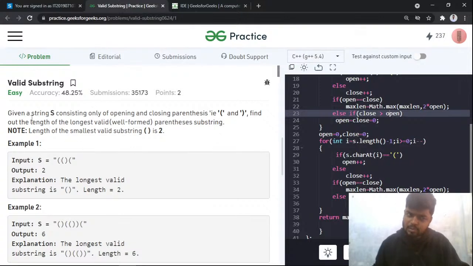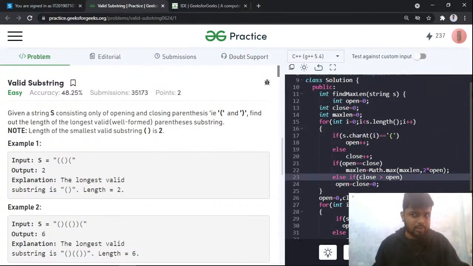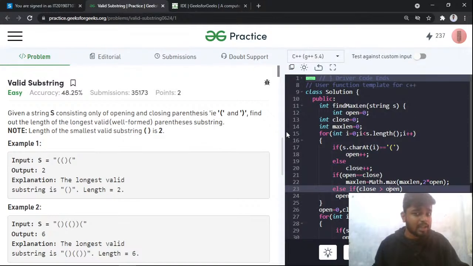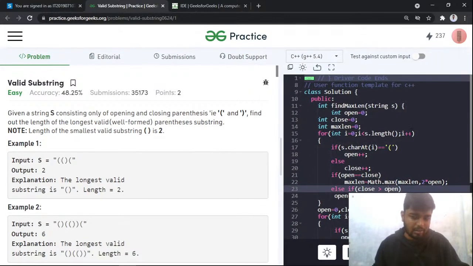I will not be doing this question using a stack because a stack is very intuitive for this question, but I'll be showing you how you can do it in a much more optimal manner, in order of 1 space and order of n time.